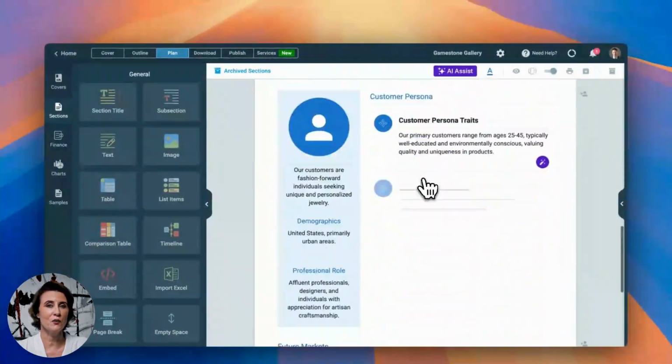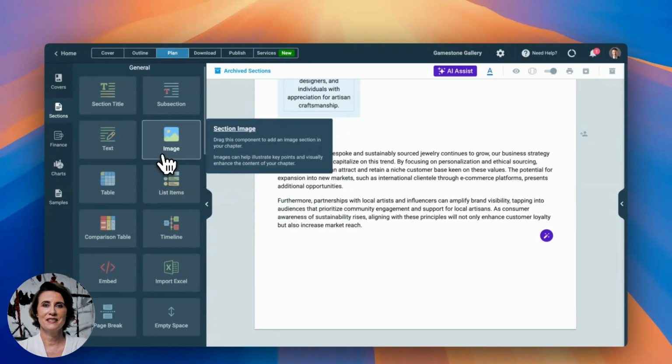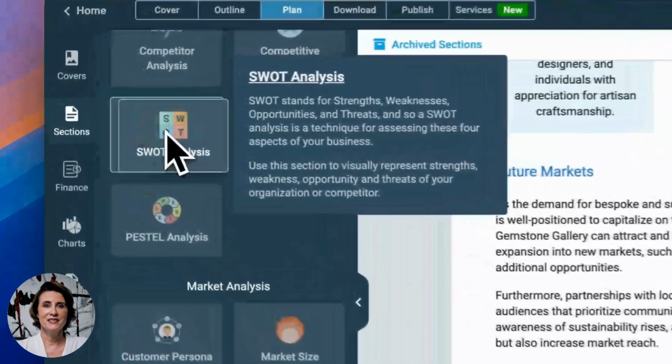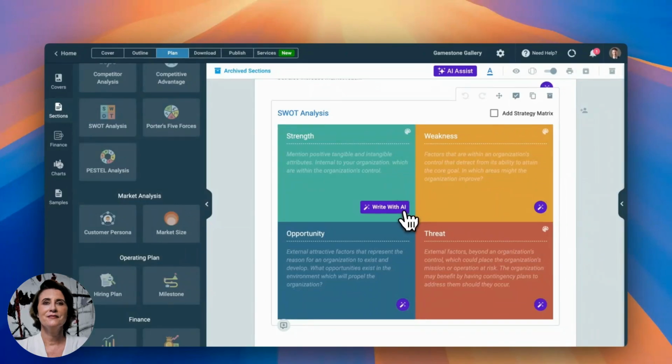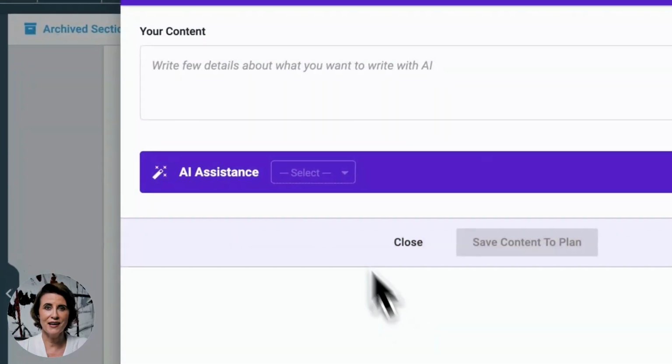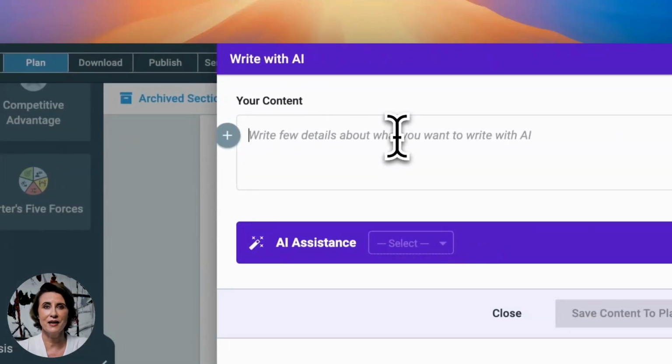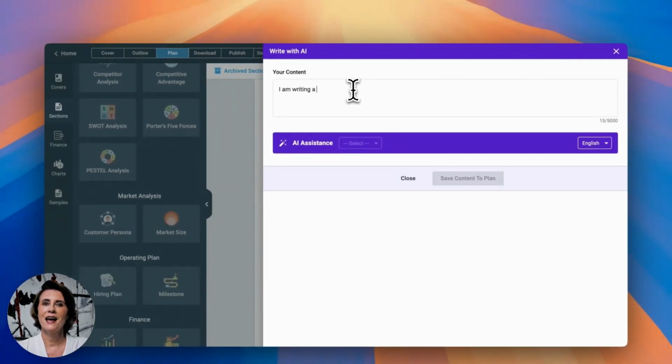Now, let's say if you want to write a SWOT analysis for your jewelry business, drag and drop a SWOT analysis from the left sidebar. Simply click on the Write with AI option. There, just write a quick prompt like, I am writing a SWOT analysis for my business.